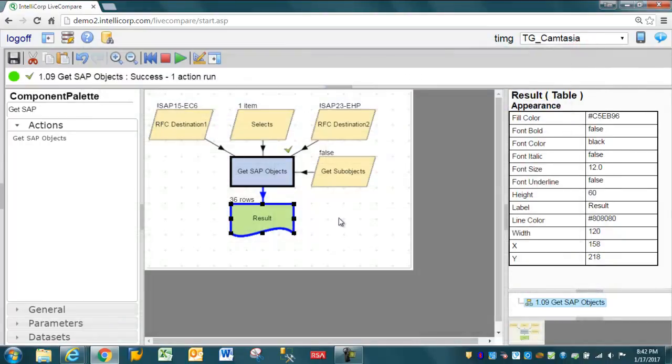In follow-up tutorials, we're going to compare these between the 2 systems, these 36 objects, as well as run them through the Analyze ABAP Quality action. So stay tuned and please click on the next tutorials.